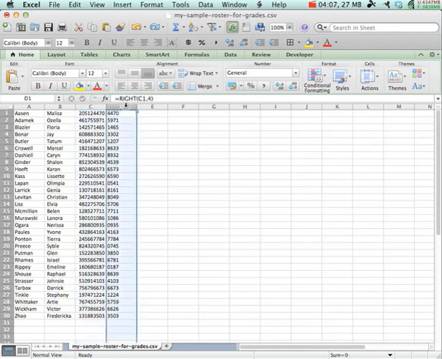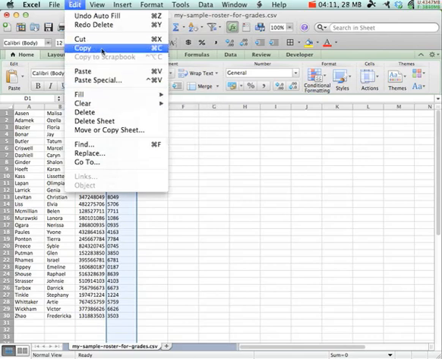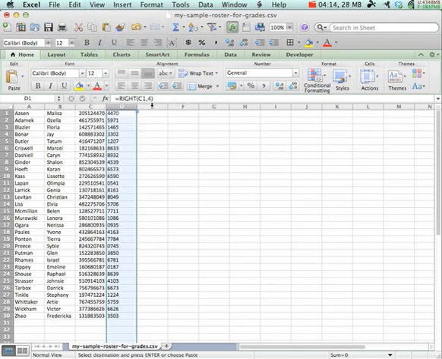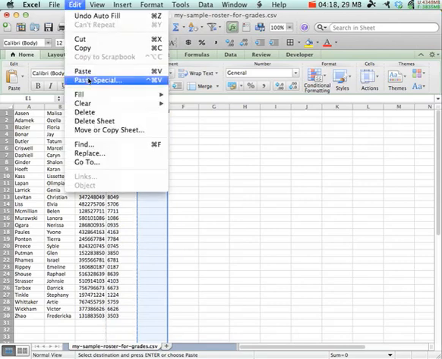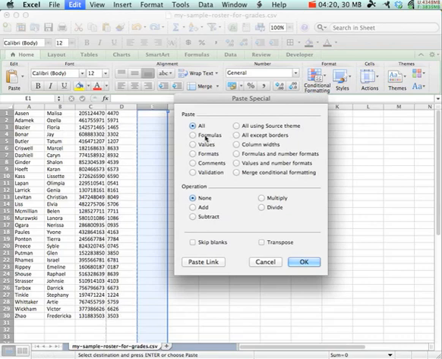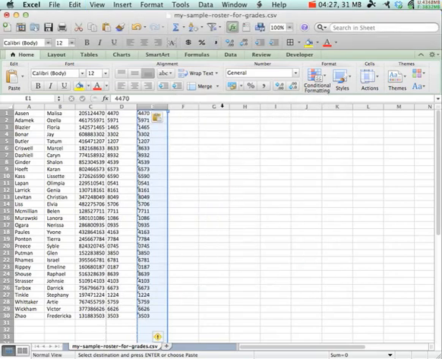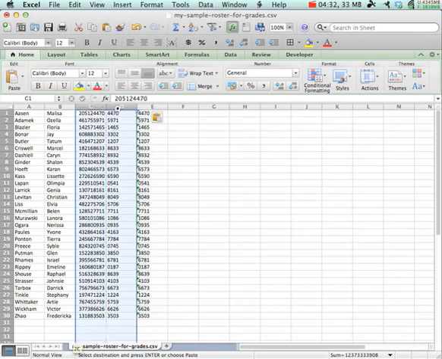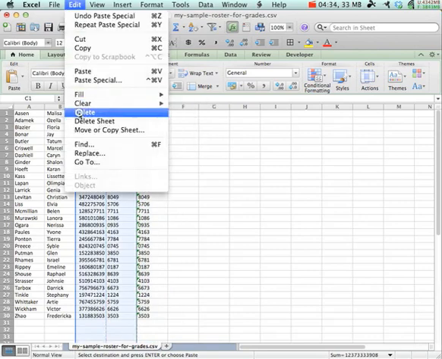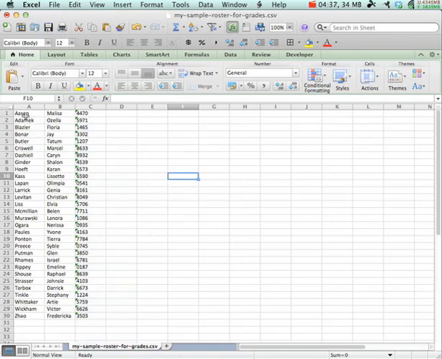is copy this information. You could use the keyboard shortcut if you wanted to. And then I'm going to go over to the next column and paste it. But instead of just pasting, I'm going to paste special. And what I'm going to choose to paste is the value of that function, of that equation. So now what I can do is actually delete columns C and D. And now I have last name, first name, and just the last four digits.